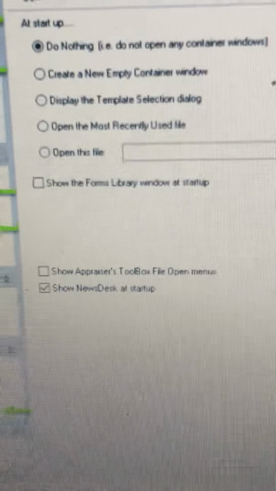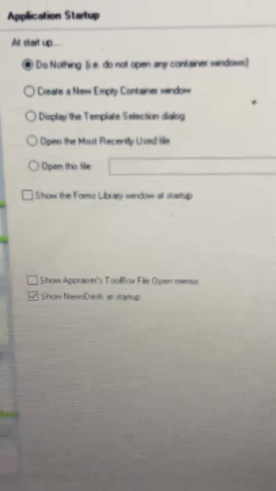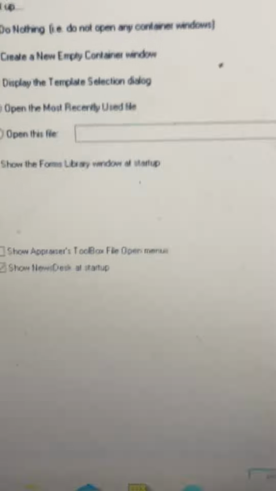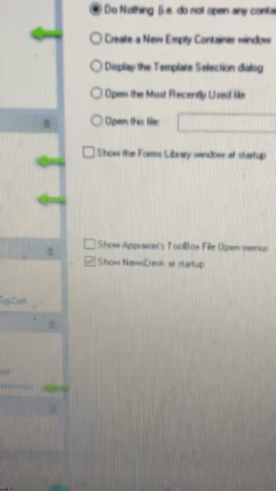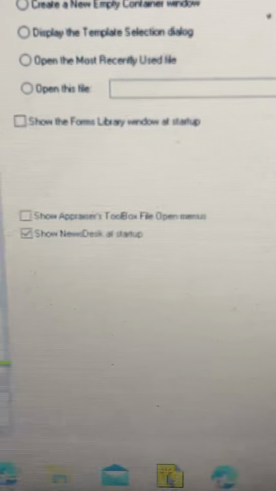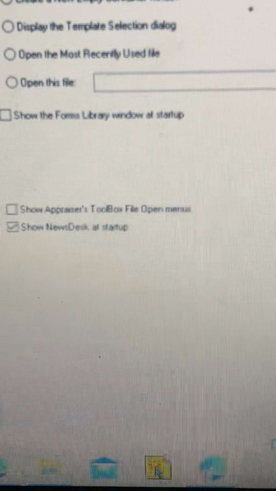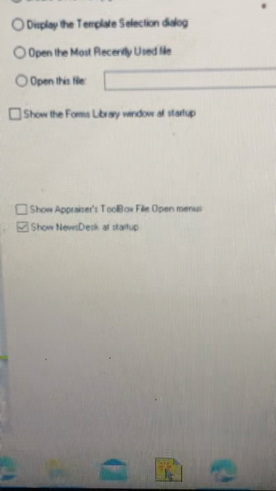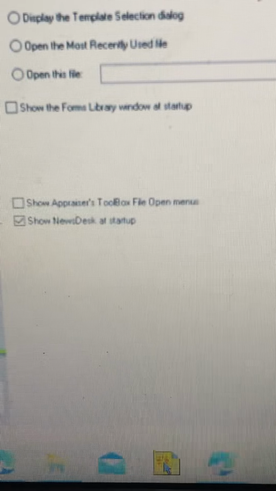Underneath that is a checkbox that says show the forms library window at startup. A little underneath that says show appraisers toolbox file open menus. And then underneath that is another checkbox that says show new desk at startup.